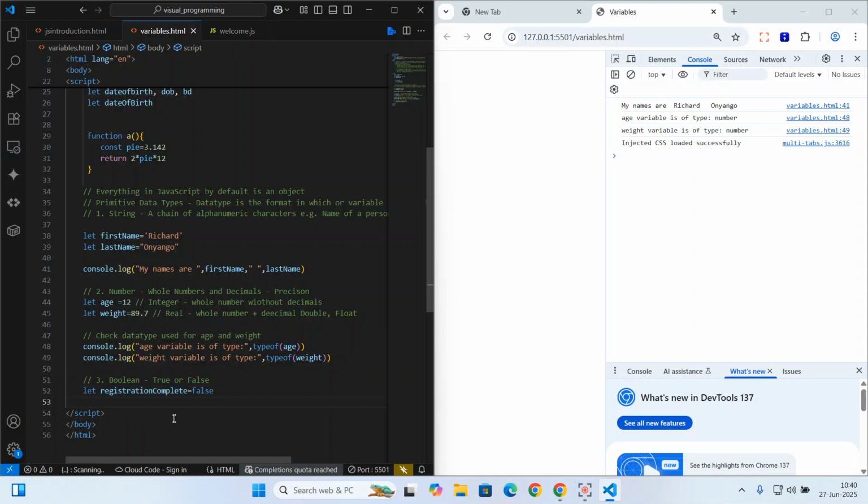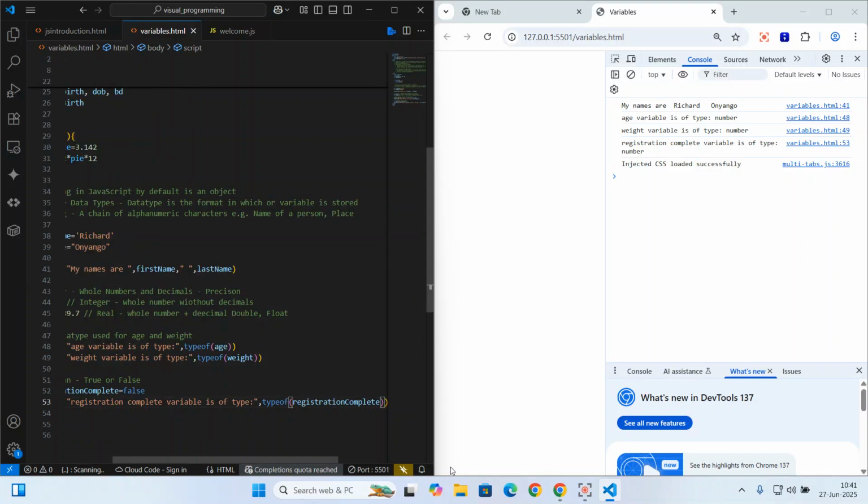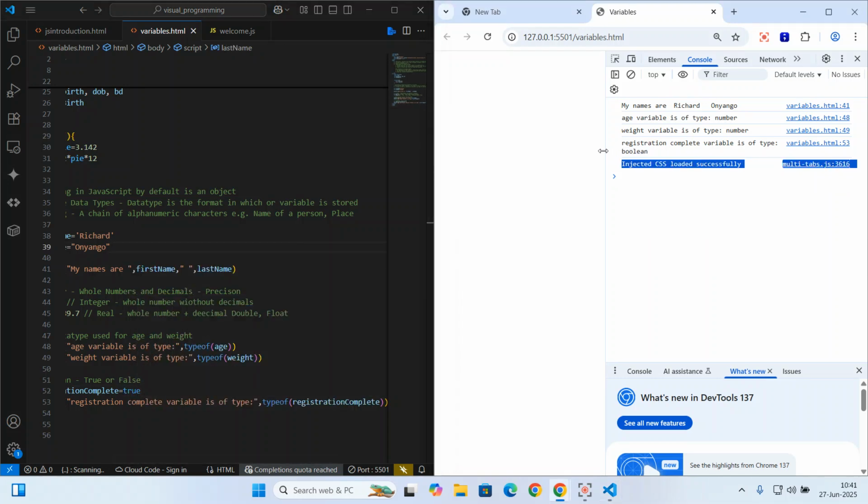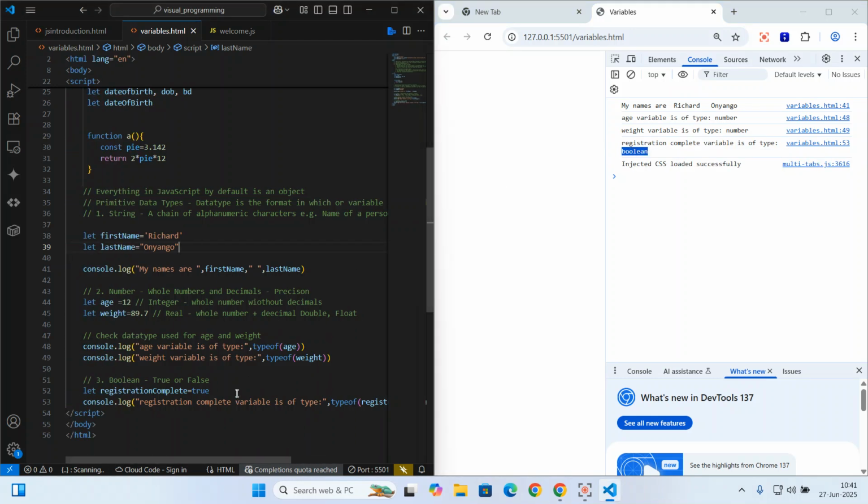Again, if I simply copy and paste this and say registration complete, data type is typeof registration complete. You'll be able to see down here that registration complete now gives me a type boolean because I've given it a false value. If I give it a true value, it's also of type boolean. So boolean returns either true or false. And we're going to be working with these data types a lot.